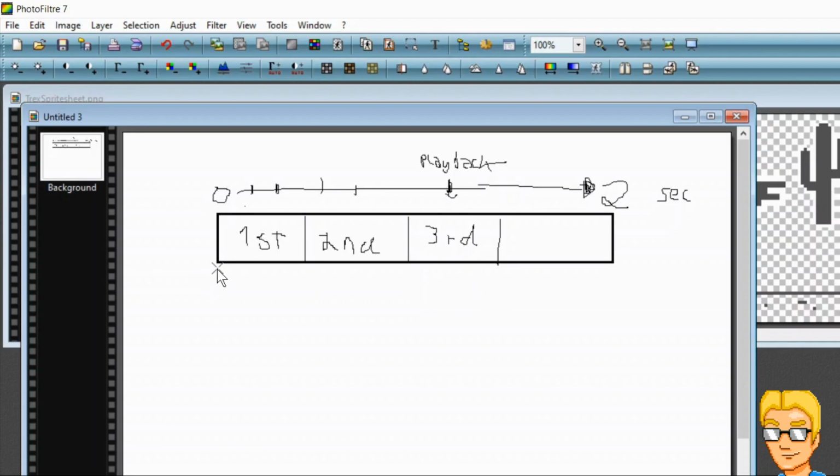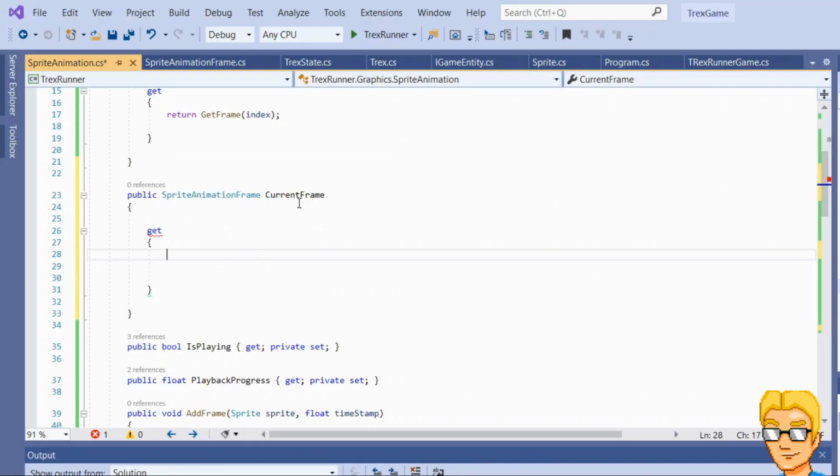And basically these here are the actual timestamps of the frames. So what we would have to do is first order the frames by their timestamp in an ascending manner, and then let me just put this in code here.